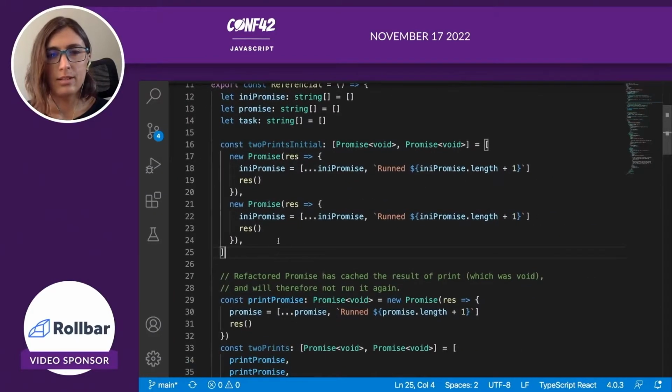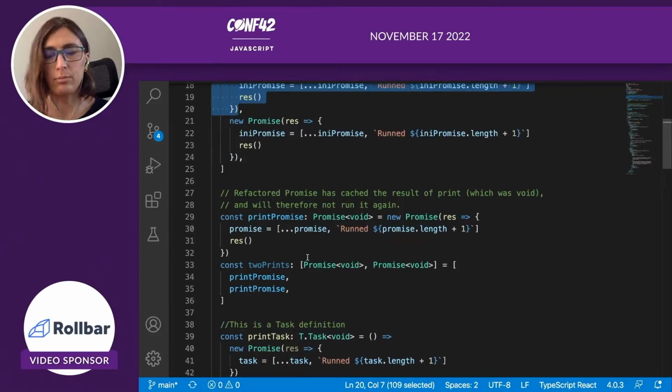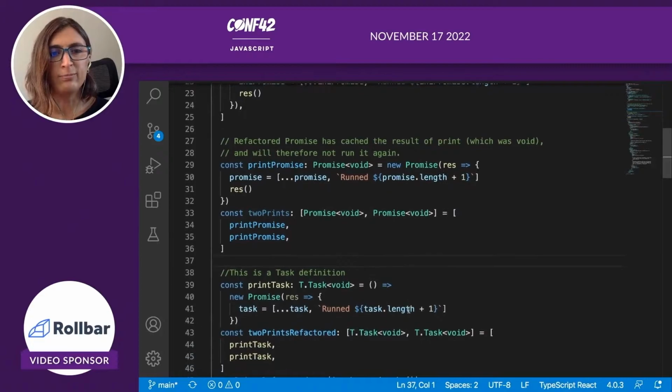But this code seems a little bit repetitive. So what we can do is just create a promise and then create a function that returns a promise and then call it into the array, as you can see here, right?